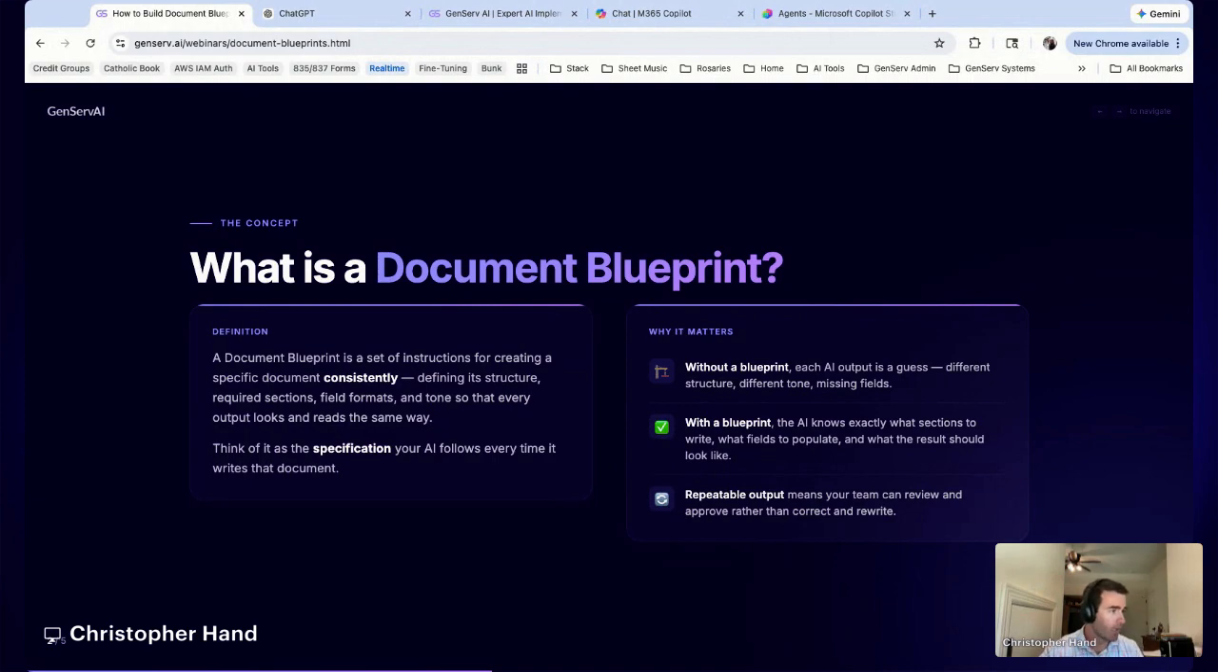And this is important. A document blueprint is a set of instructions for creating a specific document consistently. You want to get the right output. And so, in order to do that, you have to have a set of instructions that goes over the structure of a document, goes over the content, goes over the intent. And this is important because as we try to automate processes with AI, it's critically important that you can rely on the output of those.